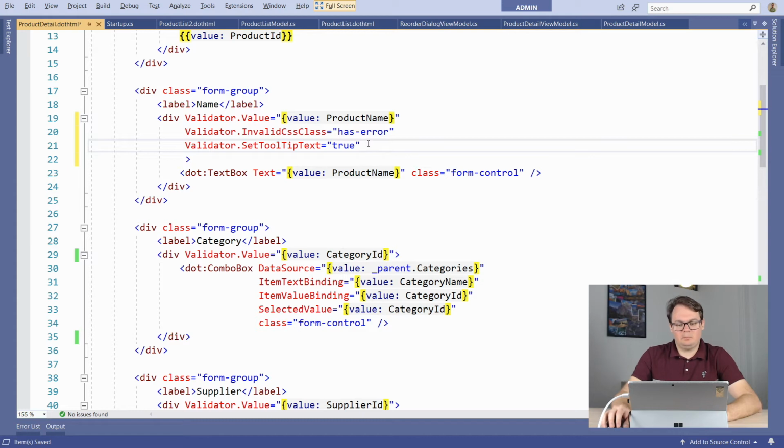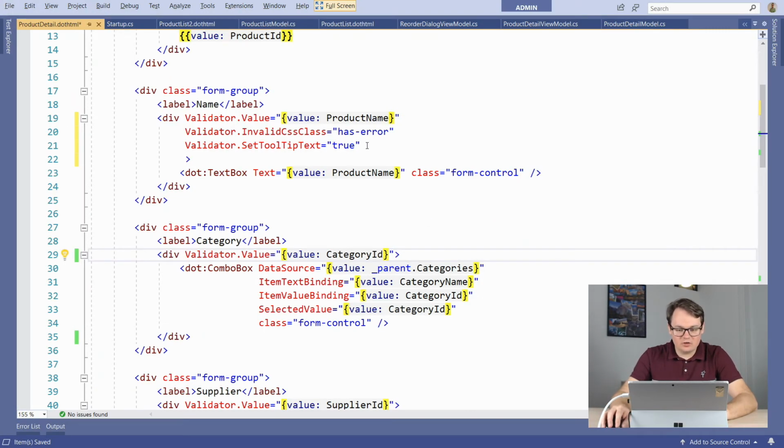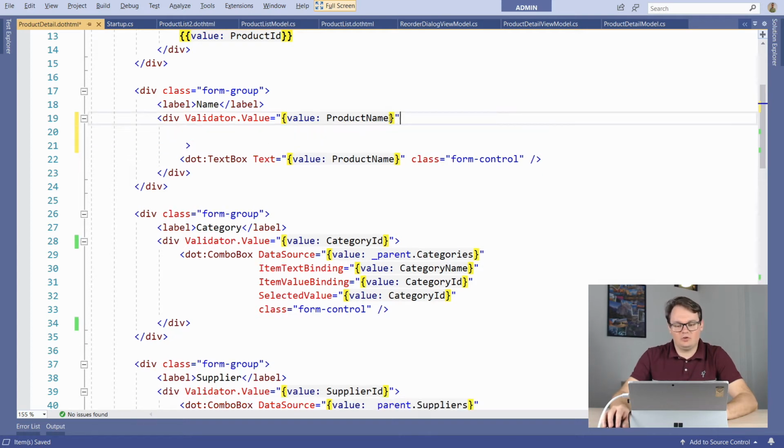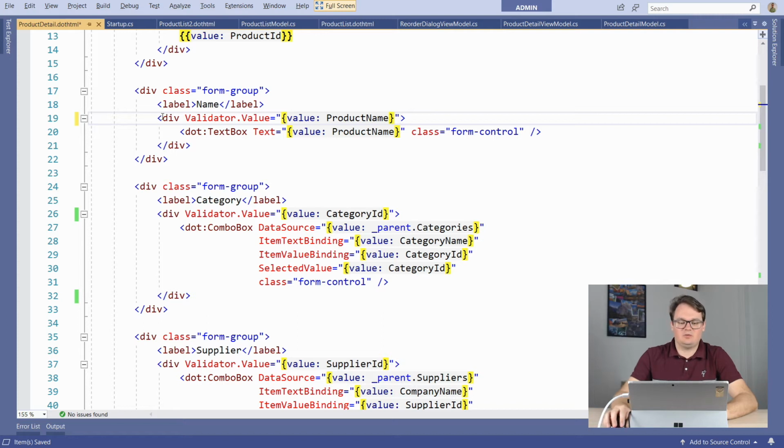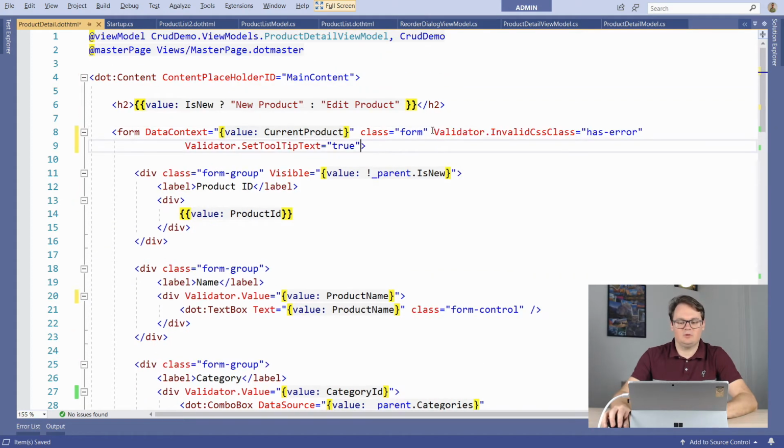Okay. But of course, all the fields will have the same validation rules, so it would be quite stupid to repeat those two features on every form field, because this is a very simple page, but there are 6 form fields, and I really don't want to write this everywhere. So in DotVVM, some properties like these validation things can be specified not on the element itself, but on their parents. So I could set them on this form group, or I could set them on this entire form, and it would apply to all elements which have Validator.Value set.